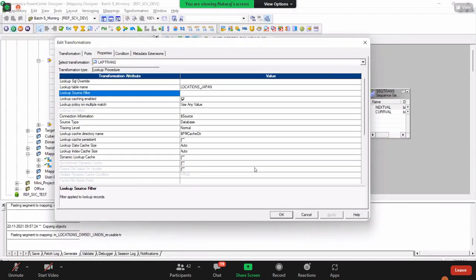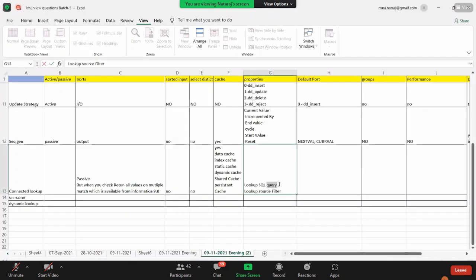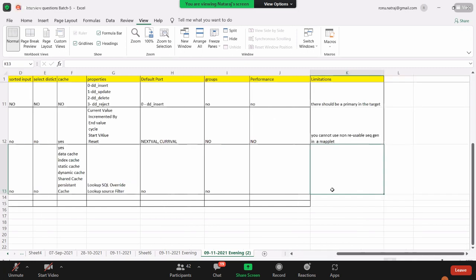Okay, next, there are many properties. These are the main properties we use. Lookup SQL override, lookup source filter. Default port: any default port in lookup? No. Groups? No. Performance, I will tell what is the performance of lookup. What are the limitations for connected lookup? For connected lookup, there are no major limitations.